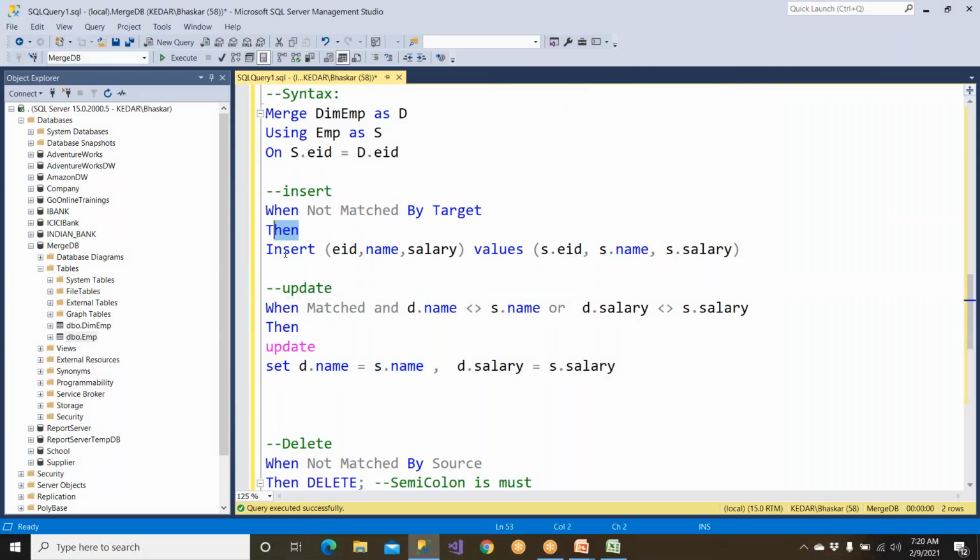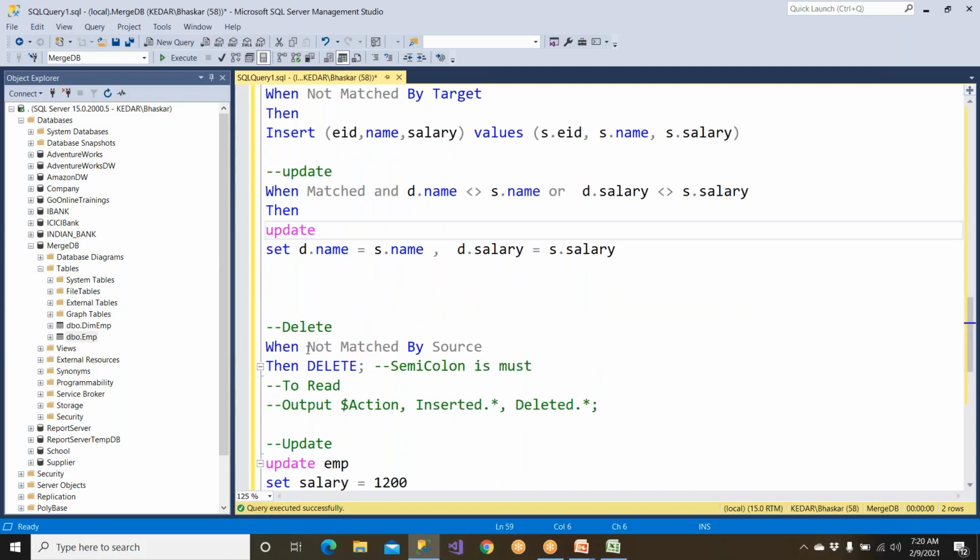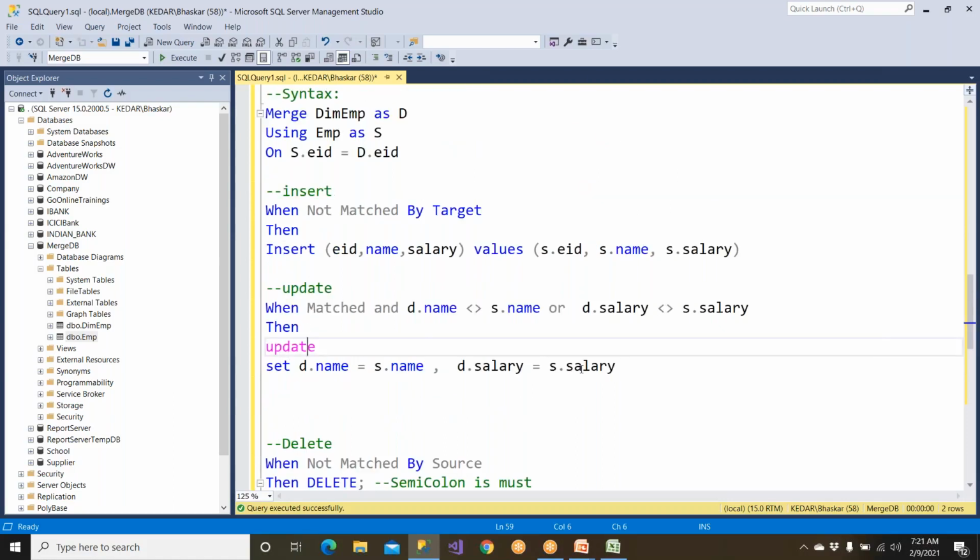When matched and remaining columns are unmatched, then we say update. Update what? The destination table with the source table, comma, destination table. If a lot of columns are available in the destination table, all the columns you need to write, and here also you have to write all columns. Clear? So this is what is called update. Now if I wanted to end here, you need to put a semicolon, because I don't want to write for delete. So let me execute this.